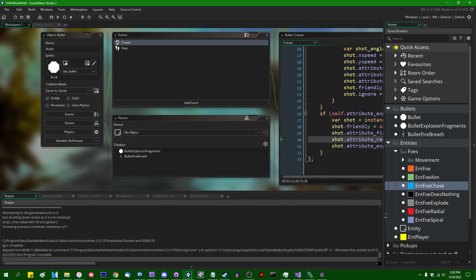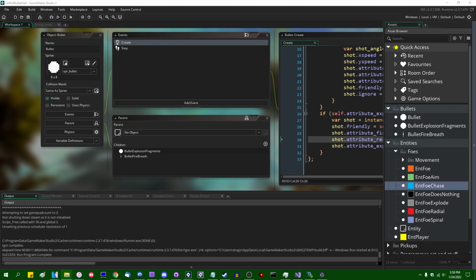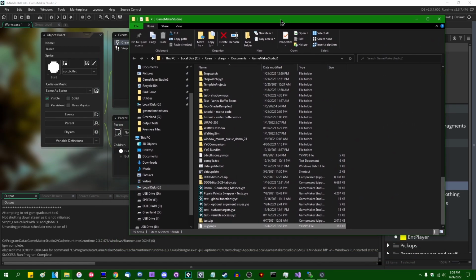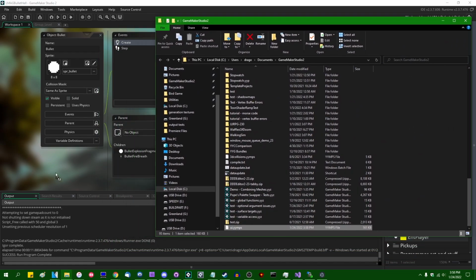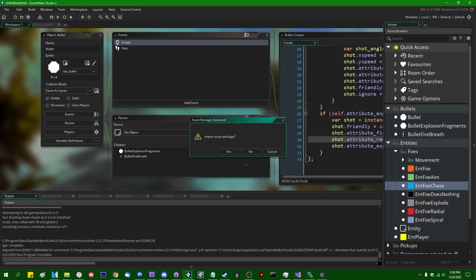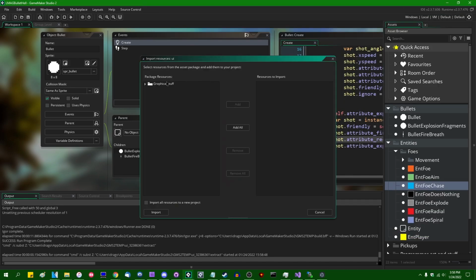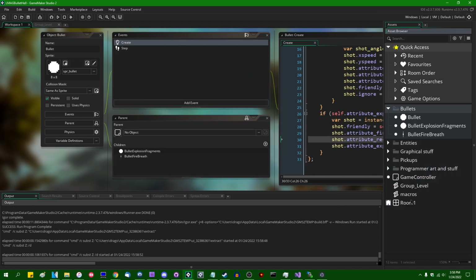So if I take the Windows Explorer window that it spawned and add this, there we go. Thank you, Game Maker. I will import the asset package. Let's just grab all of it. And graphical stuff, user interface stuff, sure, why not? It's good enough for me.